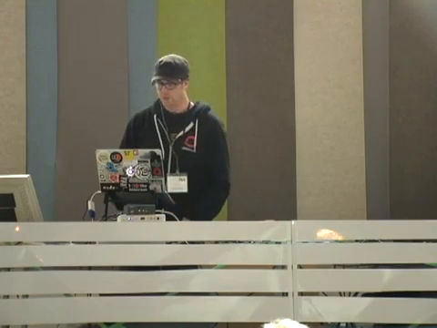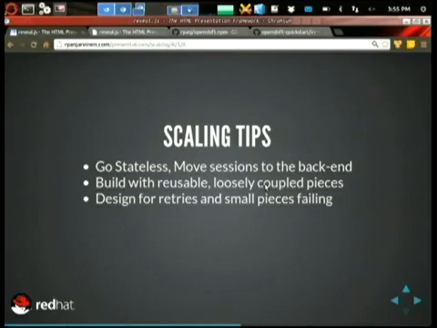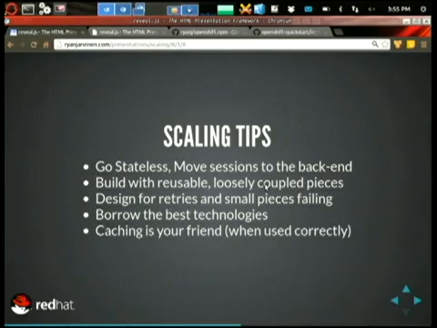For scaling, you want to build with reusable, loosely coupled pieces, of course. Design for failure whenever possible. Make these kind of workers pluggable. And borrow from the best technologies, right?